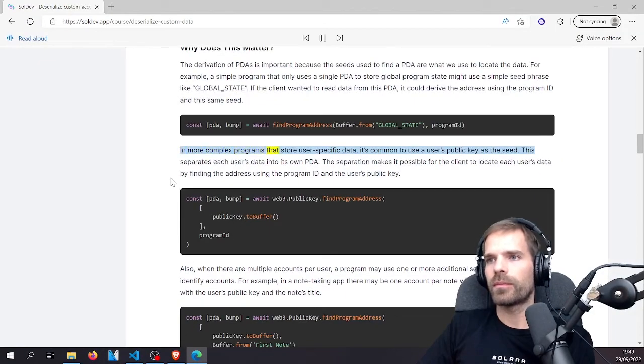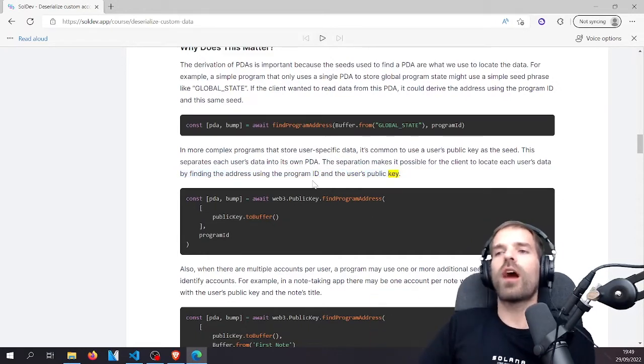In more complex programs that store user-specific data, it's common to use a user's public key as the seed. This separates each user's data into its own PDA. The separation makes it possible for the client to locate each user's data by finding the address using the program ID and the user's public key. Yeah, so this is common practice.